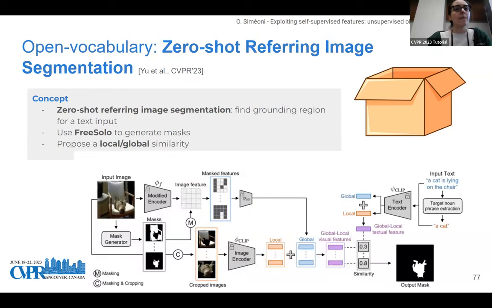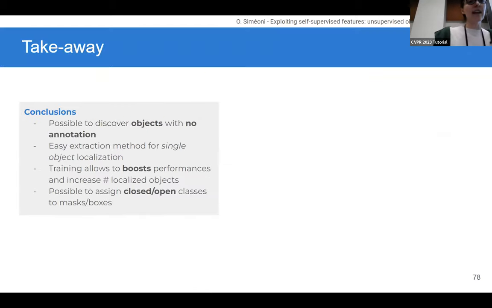segmentation. Another work is zero-shot referring image segmentation, where, in this work, it's a bit different because the task here is you have an image, you have some text, and you want to know where in the image is the text that you're talking about. But what they propose here is to use FreeSOLO to generate the mask. And then using a global-local similarity, they are able to assign particular patches to a certain text. So a particular mask to a certain text. So, yeah, that was quite interesting.